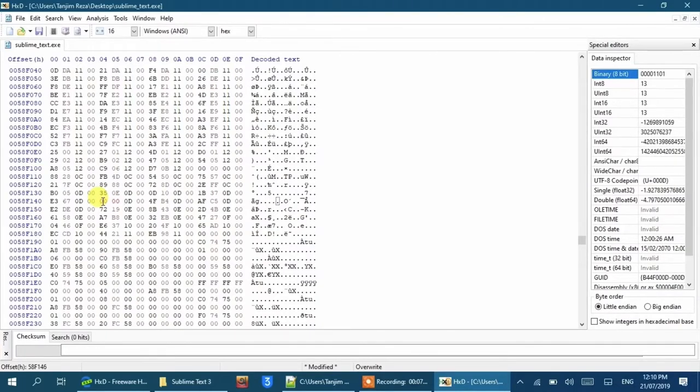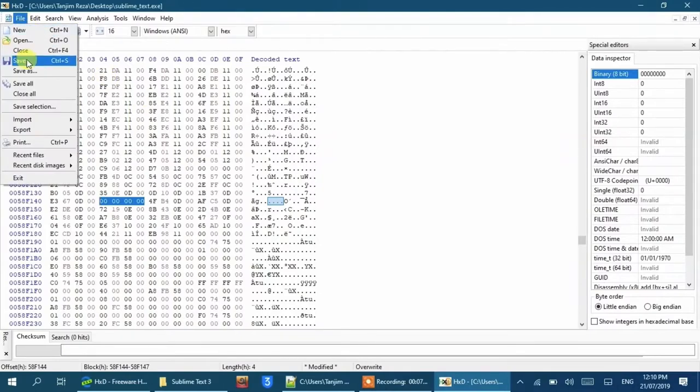Type 000. Now the work is done. Here you can see all of them have been replaced to zero. Now save it.